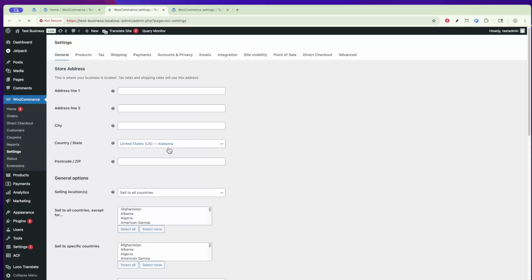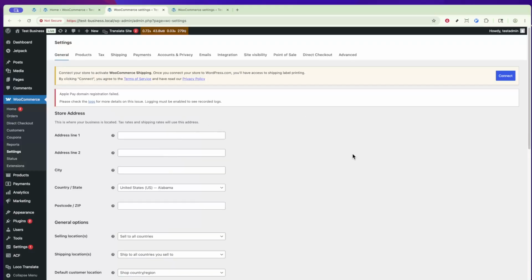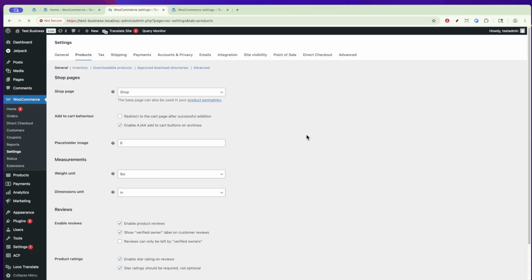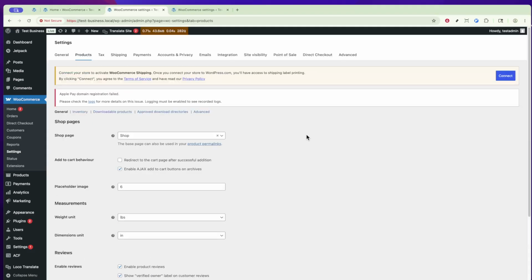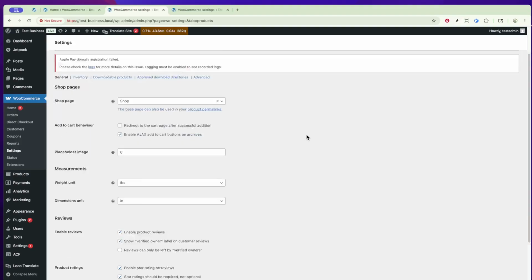Once you're in the WooCommerce settings, you'll see several tabs at the top of the page. These tabs help organize all the different settings you can adjust. For this tutorial, we're going to focus on the Products tab. Click on that, and it'll take you to the section where you can manage all the product-specific configurations for your store. Now that you're in the Products tab, scroll down until you see the section labeled Reviews.